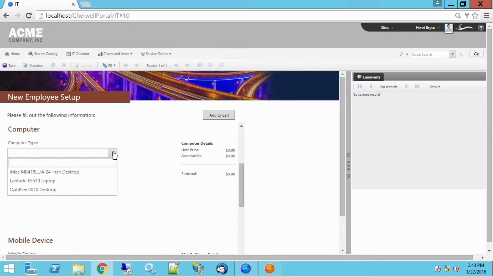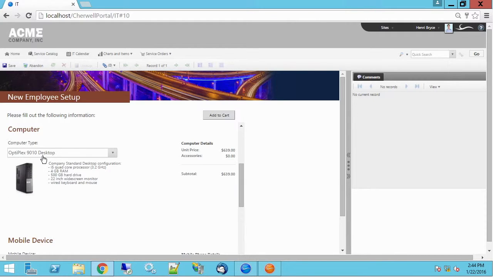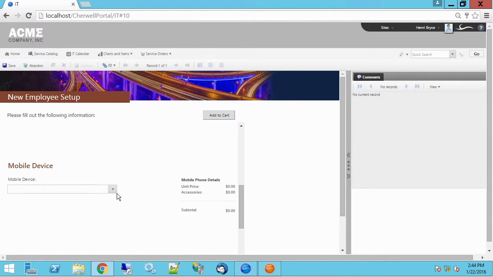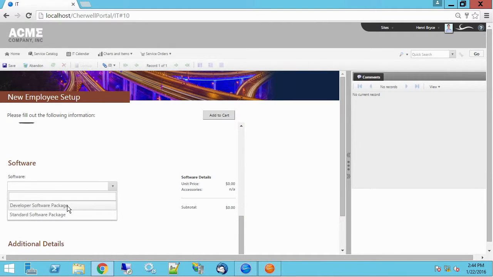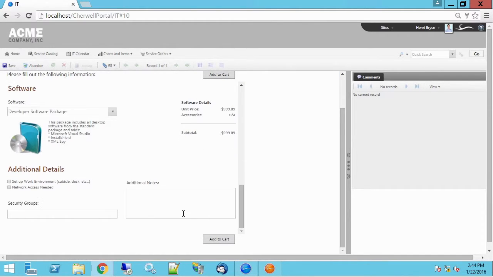So you can order services. If you go back to the ITIL metaphor of service management being like a restaurant and the service catalog being a menu, well, here we have it. So I'm going to select an Optiplex desktop, and you can see that the information pops up. I've got a running total for computer details, and if I scroll down, I can select a mobile device for John Smith. He's getting an old iPhone 5. And for software, let's select a developer software package. He's a developer.